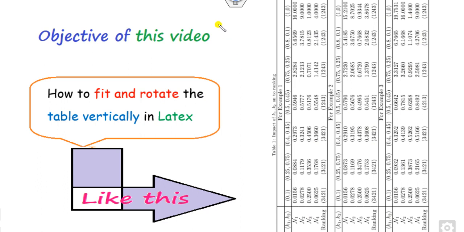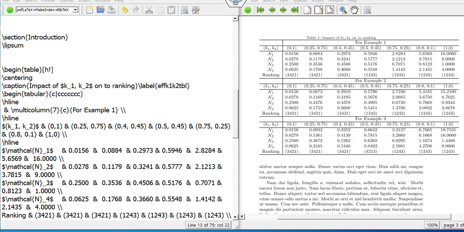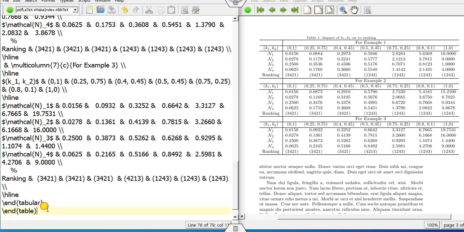How can we do that? That is a very simple task. It is a short one to two minute video. All of you know how we can insert a table. You start with begin table and end table, whatever you have used, and you can produce the output this way. So you can see that I have written here begin table and finally end table.